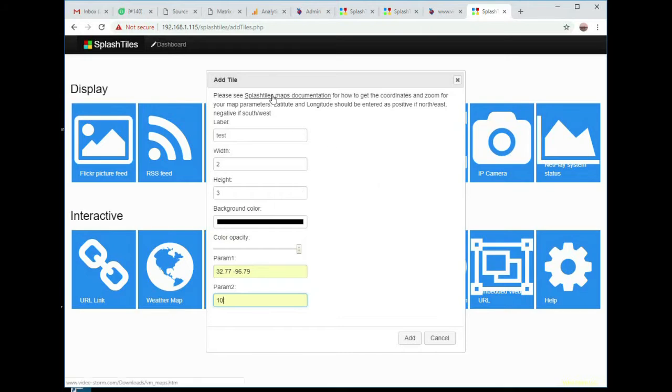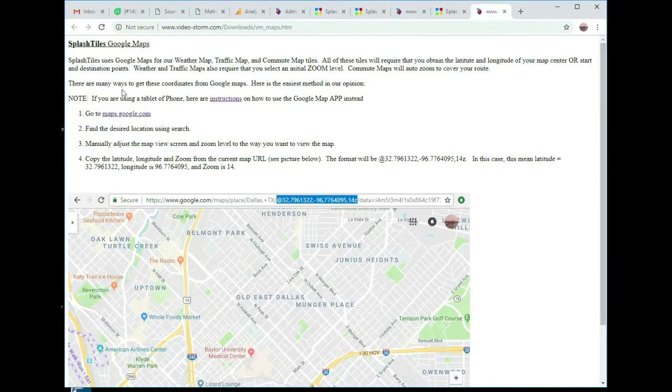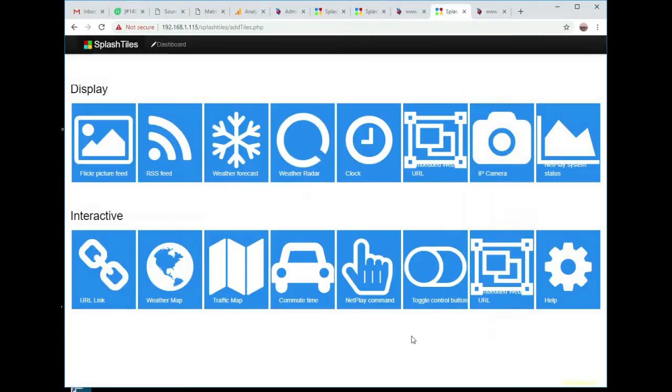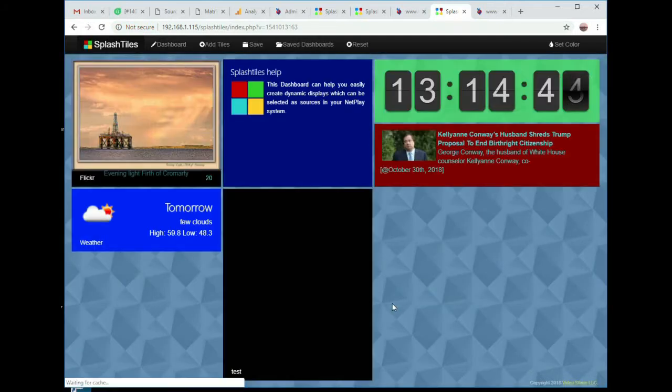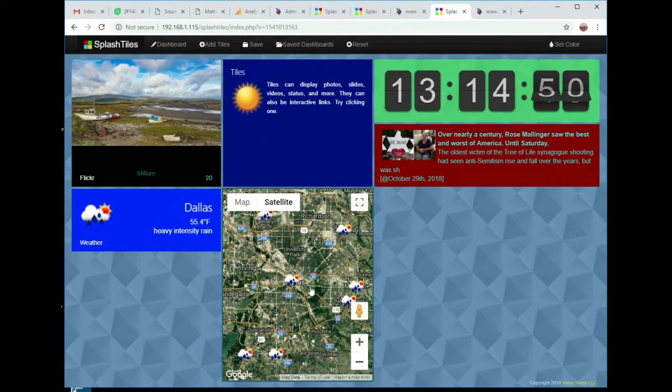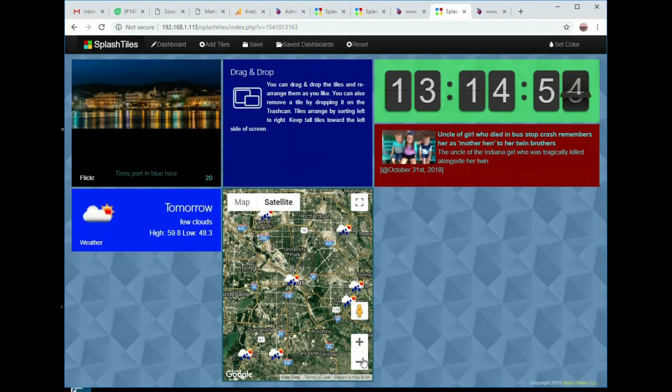You can see up here that our SplashTiles map documentation tells you how to get the latitude and longitude and the zoom parameter that you'll need. It just describes it really easily. I think this is, well, we'll find out where this is. We'll go ahead and click Add. And then when we go back to the dashboard, we'll see our new weather map show up. And this is Dallas, of course. You see it's a 2 by 3 tile showing basically current weather for Dallas.